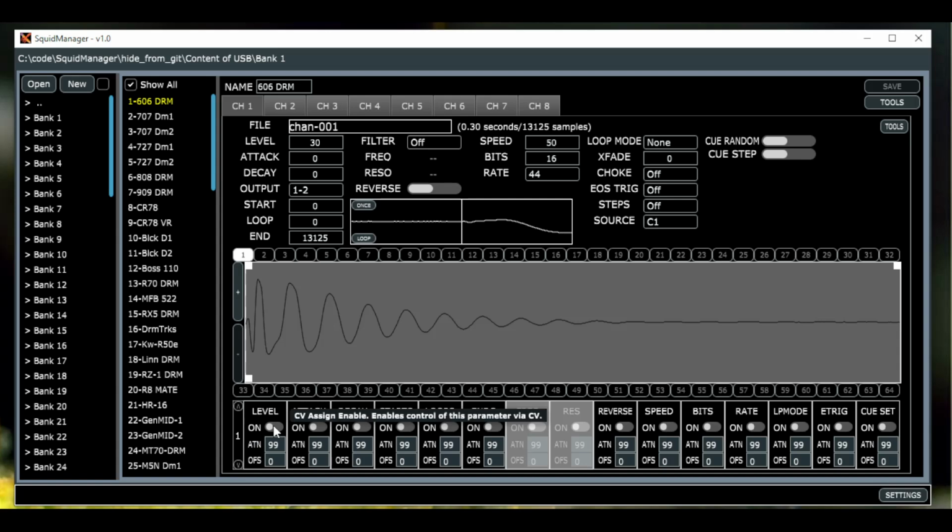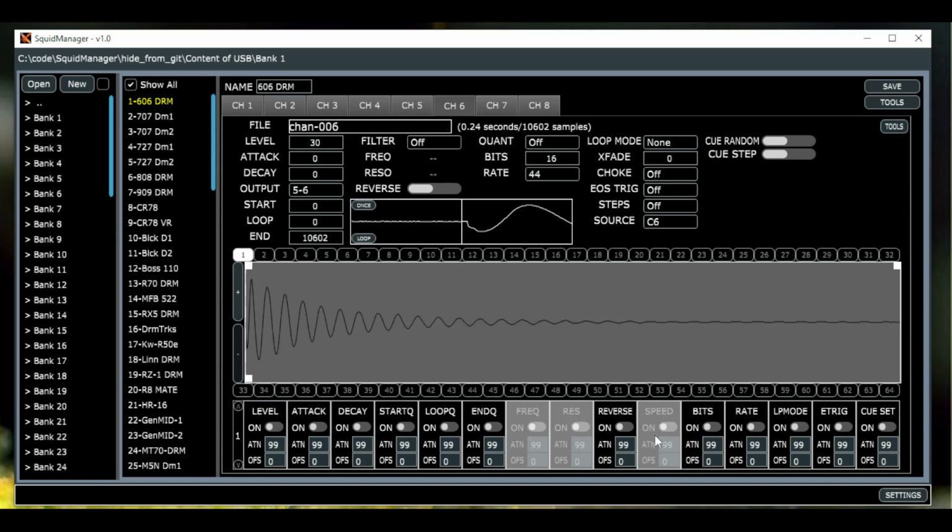Obviously you can just change these settings by, let's say I want to turn on, for channel 1, I want to receive the CV1 to control my level. I can turn that on, and I can adjust the attenuation and the offset here. For channel 2, let's say I want to adjust the attack here as well. I can do the offset and attenuation there as well. Frequency and resonance are turned off because we don't currently have a filter set up. If we go ahead and turn that filter on, those will be enabled. And for channels 6, 7, and 8, there is no speed control, so that one's disabled. So that's that.